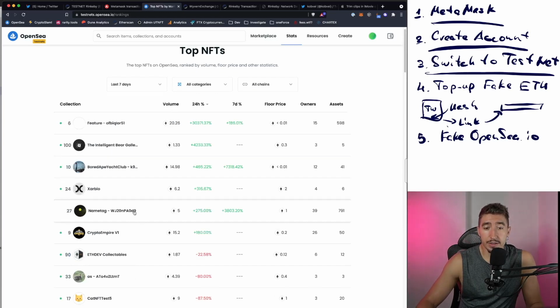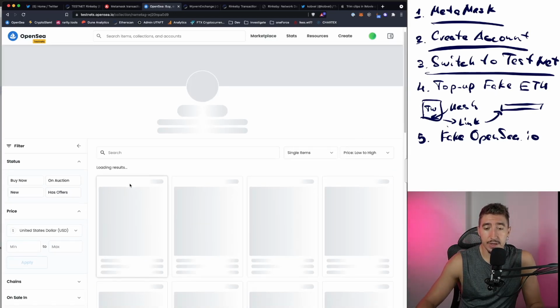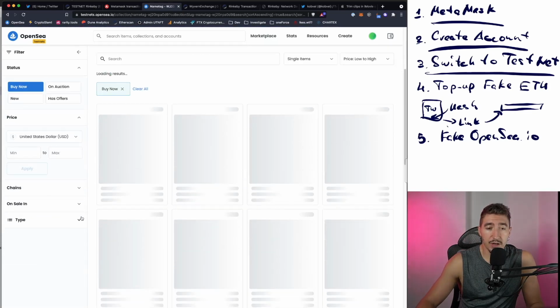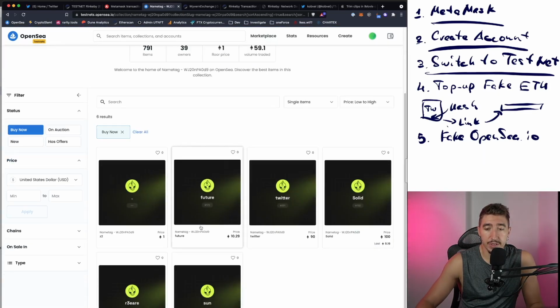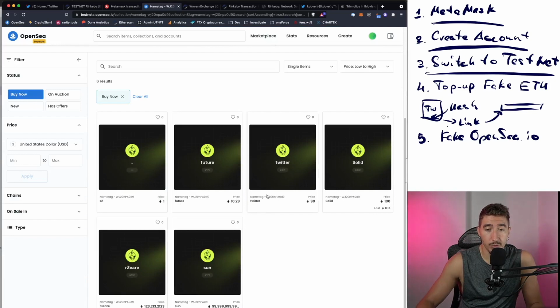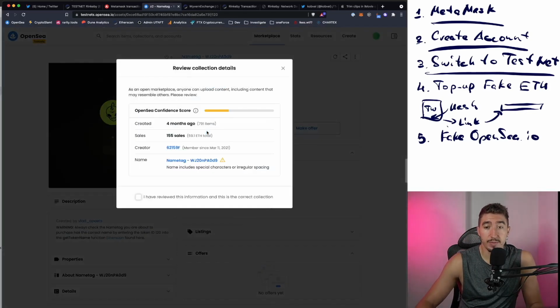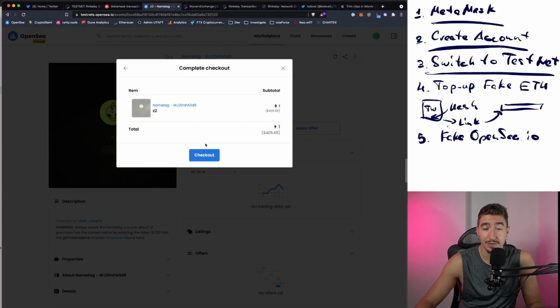Let's go ahead and find, let's say, this name tag. We will filter assets by buy now, so we have something to buy. We have only 3 ETH, so most likely we can only buy this first asset. After we click buy now, we will see some kind of disclaimers that this asset is not super safe. We don't care as long as it's a test network. And then we will see this confirmation screen, and we go to checkout.